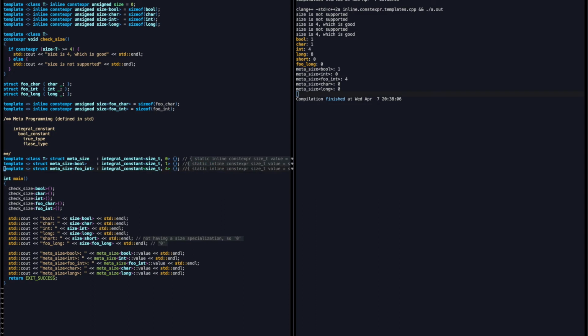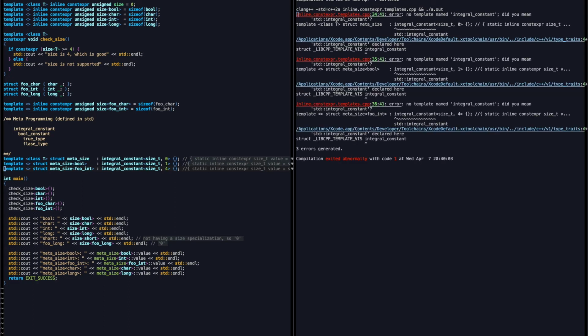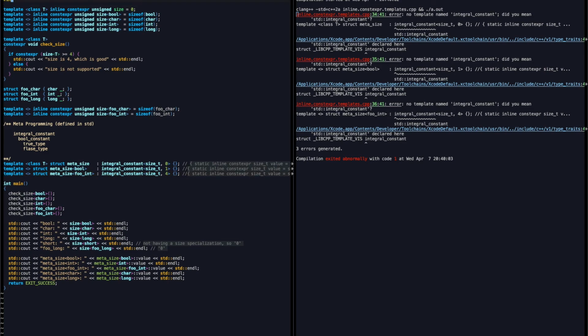Let's say 4. Okay, we have to include the type_traits file to make it work. Oh, alright. It's in the std namespace.